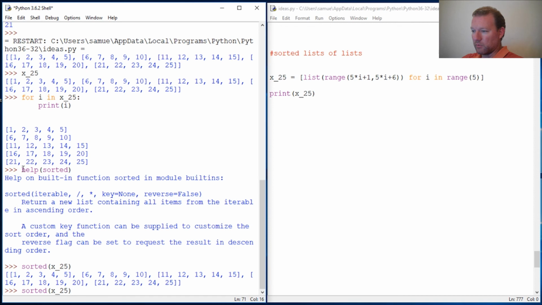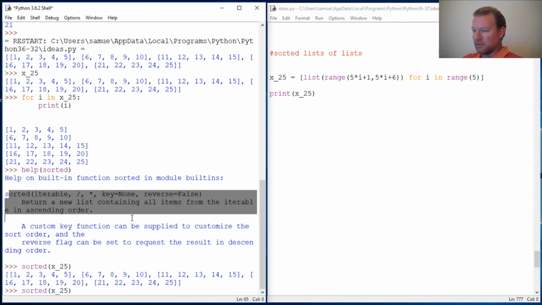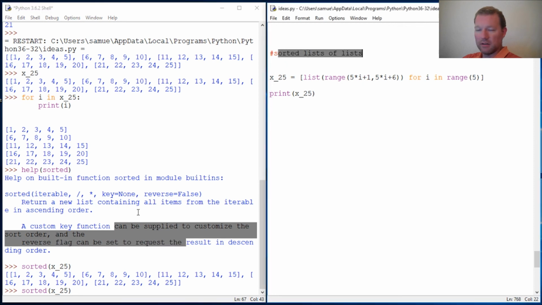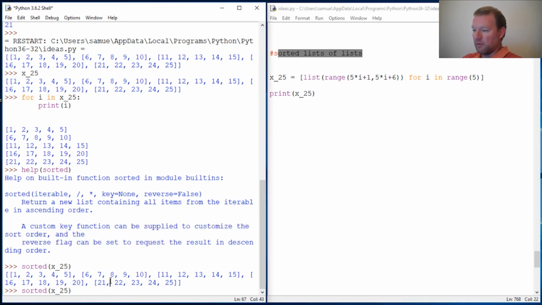But I just wanted to take a minute and do a specific video just to make you aware of the built-in Python function sorted. Highly useful. And in the series on sorting lists of lists, you'll get to see it.